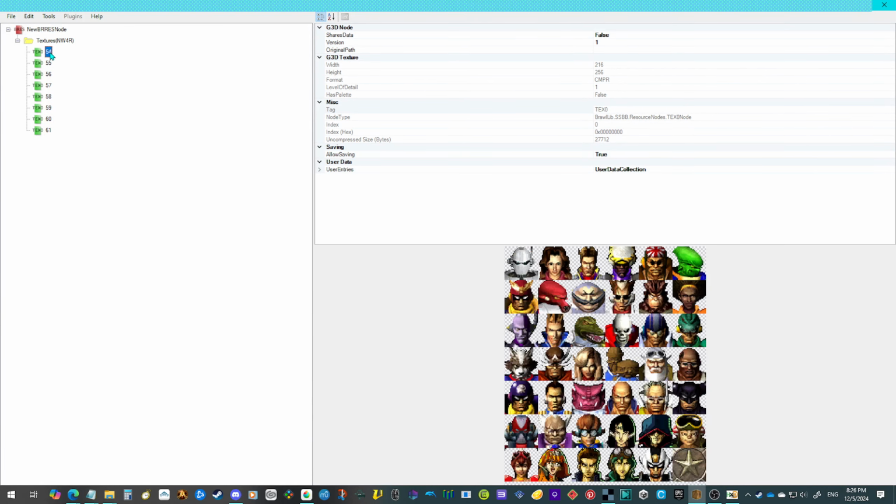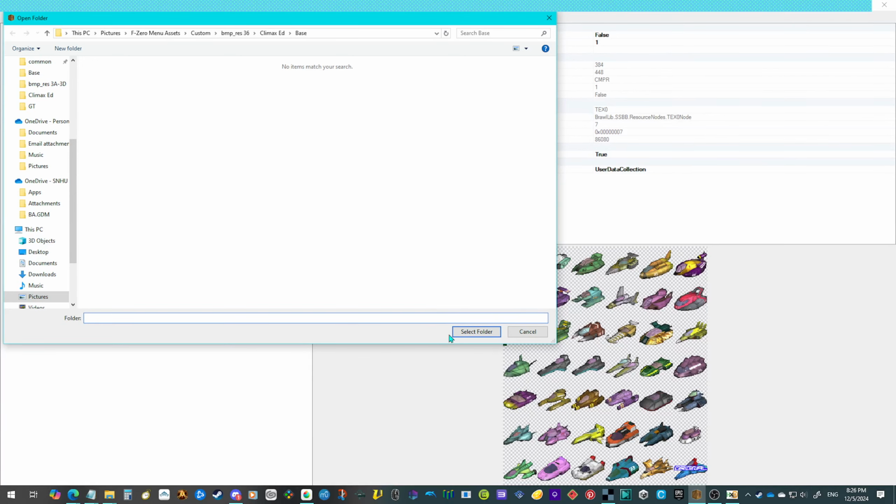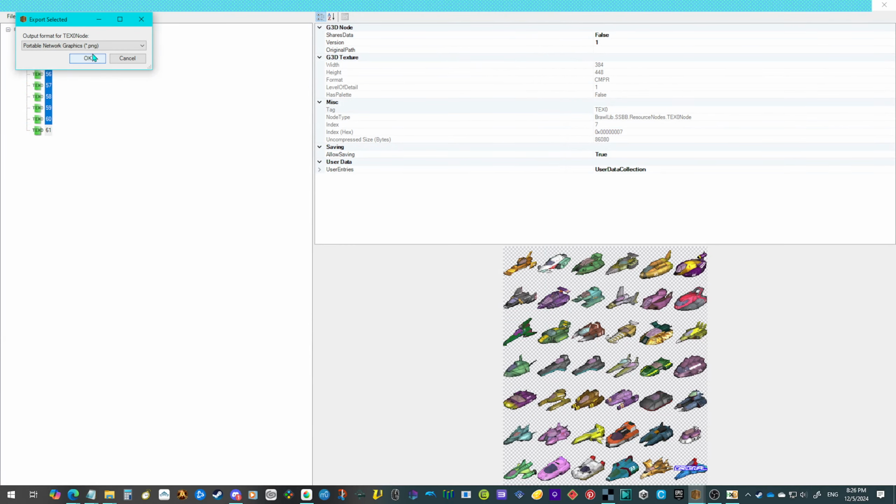So now we're going to shift click all the textures, and we're going to do export selected, and we're going to drop them in that same folder so that they have the same names, and then we're going to change the format to NW4R texture TEX0. All right, so that's the Brawl Crate aspect done.